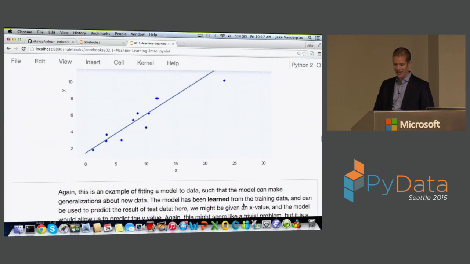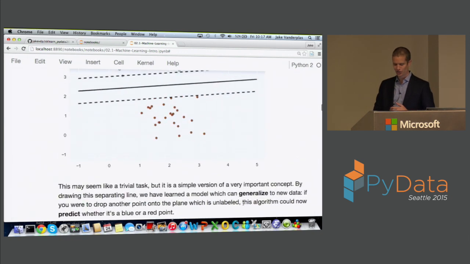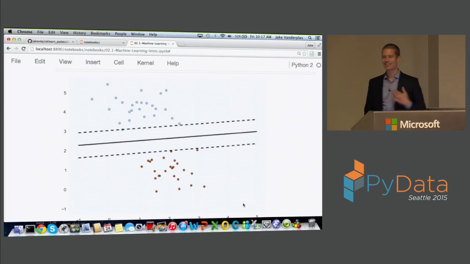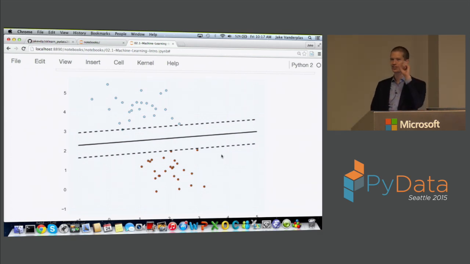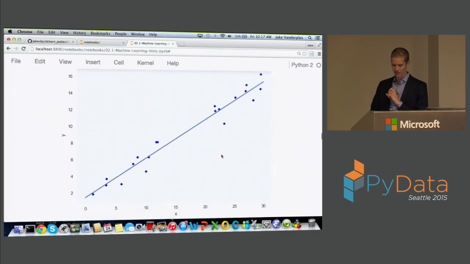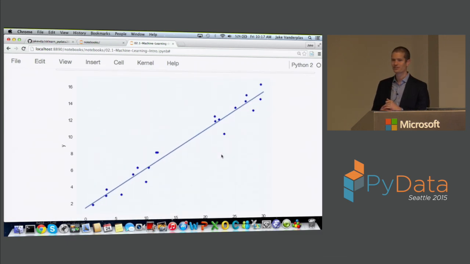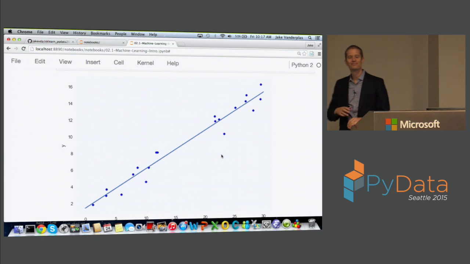Okay, so that's classification and regression, and those are the two essential algorithms we're going to talk about. Classification for discrete labels and regression for continuous labels. A question?